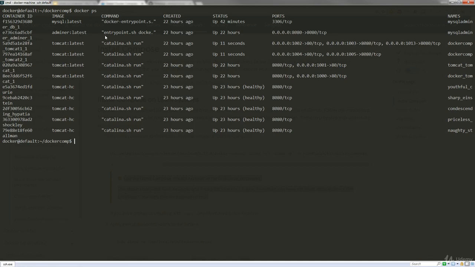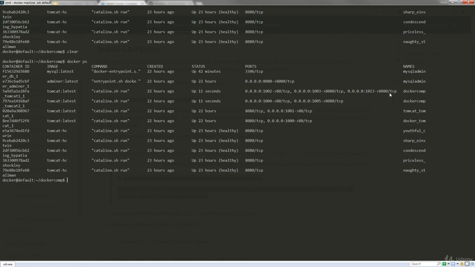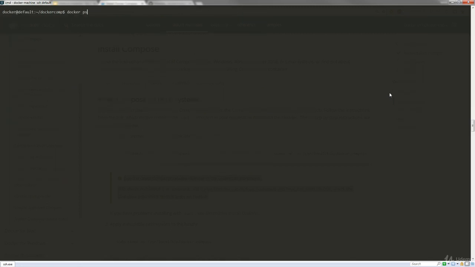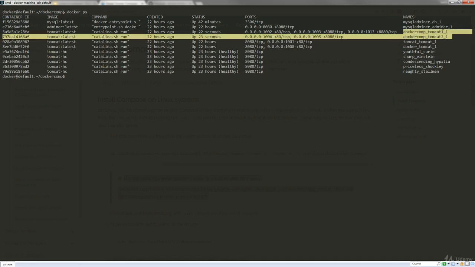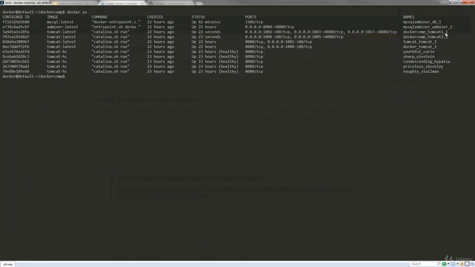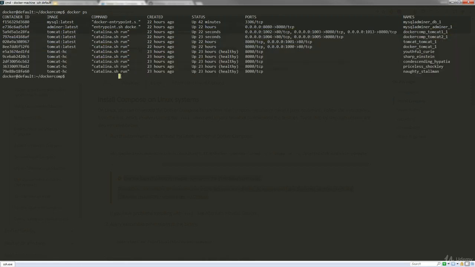You can see over here I've got my Docker comp_tomcat1_1, tomcat2_1. All right, so it's my first instances, and you can see all the port declarations mapped correctly. Everything's looking good. So I want to show you how these two could communicate with each other if they so desired. So if there was some dependency between containers, then this would be a good way to do it.